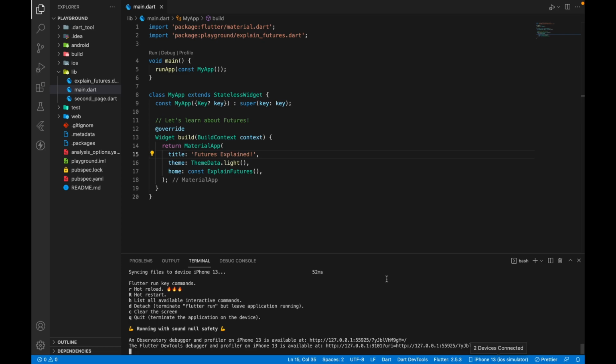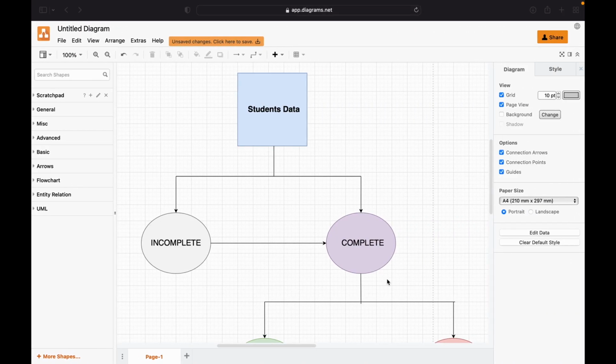So now, what are futures? If a definition for future is to be given, futures can be considered as a data type which is used to represent a piece of value which is right now incomplete but will get completed in some time in the form of a value or an error. Now, what do I mean by this?